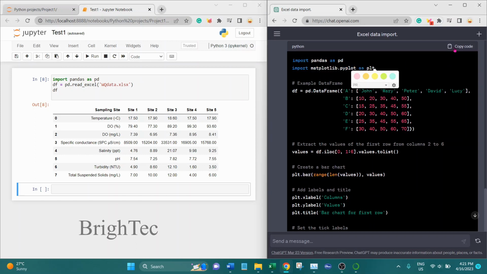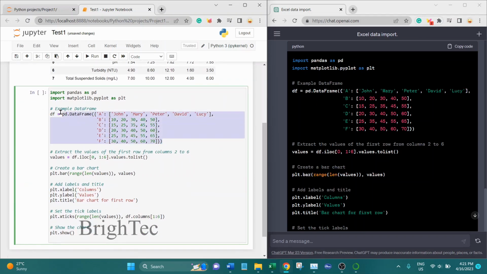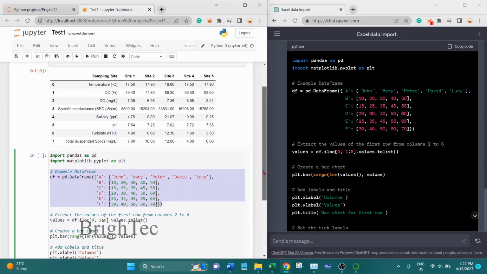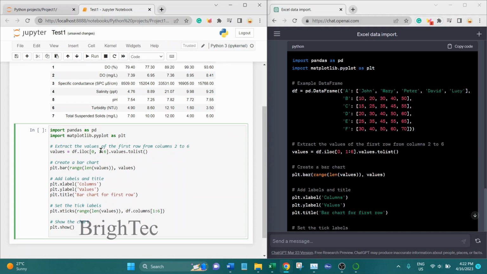So I'll import this code to Jupyter Notebook, and we don't need this example data frame because we already have the data frame, and our data frame name is df. So I will remove this part from the code, and next it says extract the values of the first row from the column 2 to 6. So it should work with our data frame. Then create a bar chart and add values and labels. So I'll run this code and let's see what will happen.